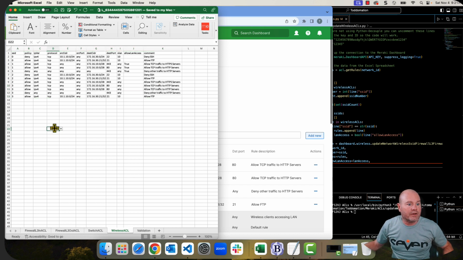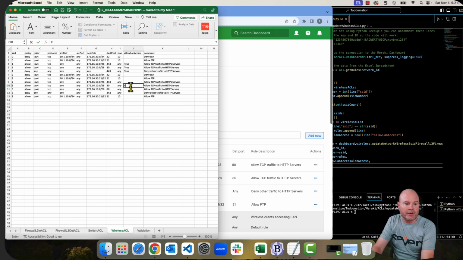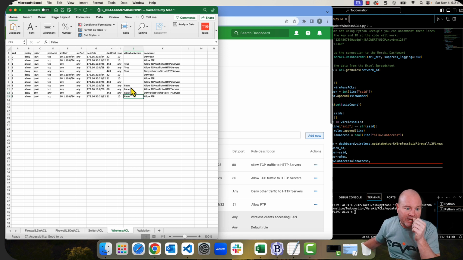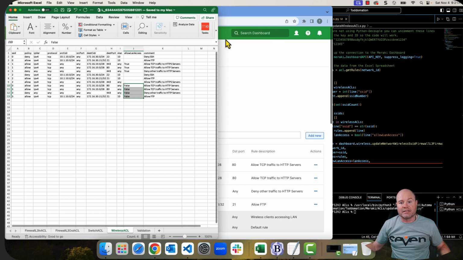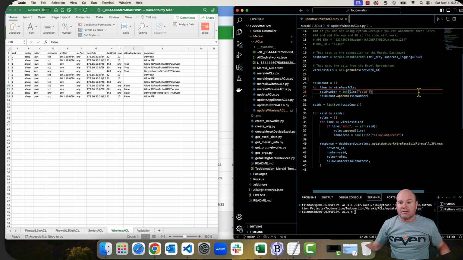Okay, so what I'm going to do is go back to this one that's not even created, and I'm going to say false here. Okay, and I'm going to save that. So allow LAN access now says false. Now remember, this is a trick. I wish it wasn't this way, but it's a Boolean. As long as there's something in there, it's going to consider it true, regardless if it says false or not.